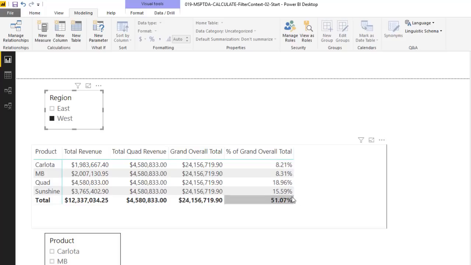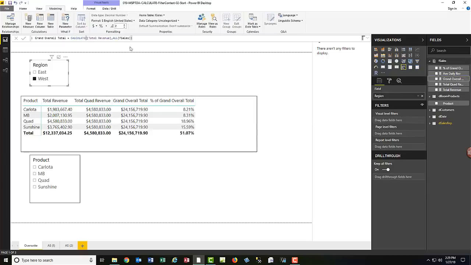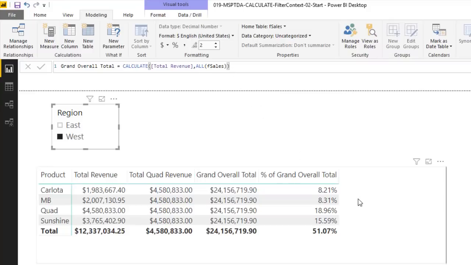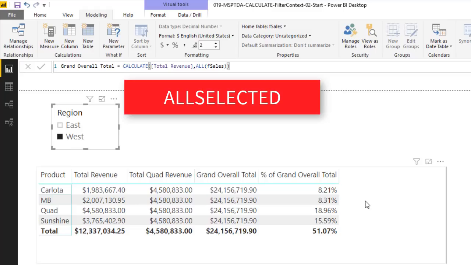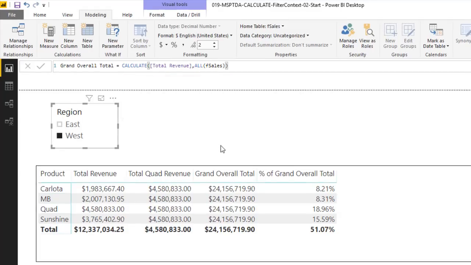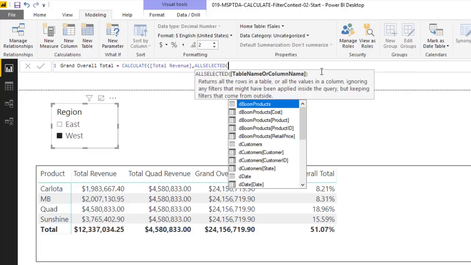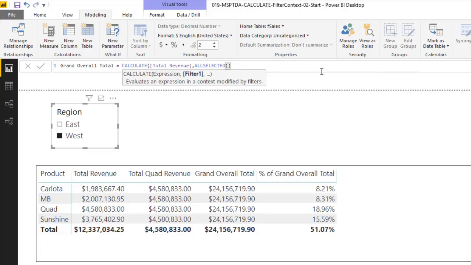But if I want the denominator in my percentage formula to have the filtered grand overall total, then instead of using ALL, I need to use the DAX function ALLSELECTED. Now, before we talk about how ALLSELECTED does its magic, we already have this measure down in our matrix. I'm going to type ALLSELECTED, and we're going to use no arguments, close parentheses, and watch what happens to this column when I hit Enter.